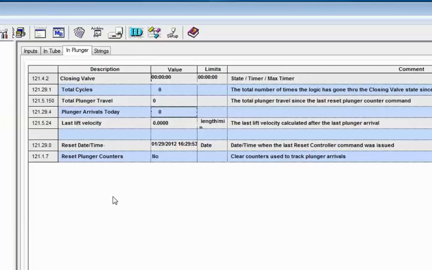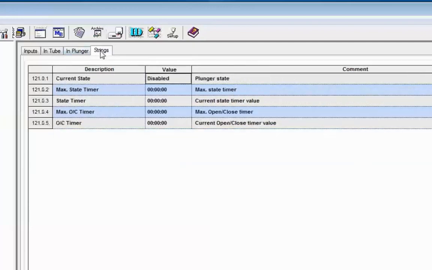If we changed out plungers, this is where we could come to reset the plunger counters, that I'll show you a little bit later on, how many fast and slows. So if you changed plungers, maybe a different type of plunger, you would want to reset that statistical data and start over. And then on the strings here, we just have some of our timer information.